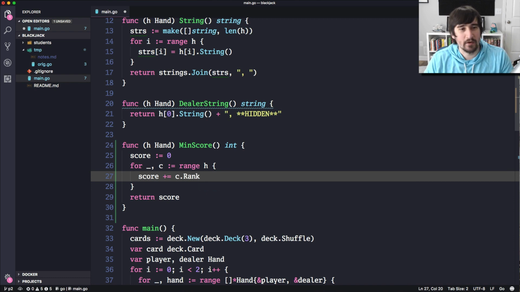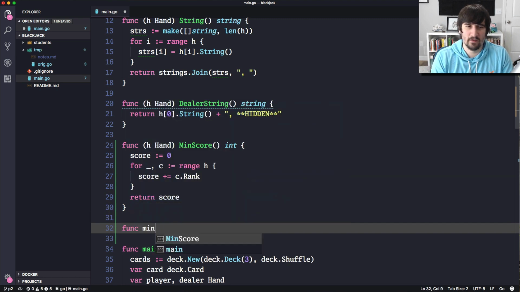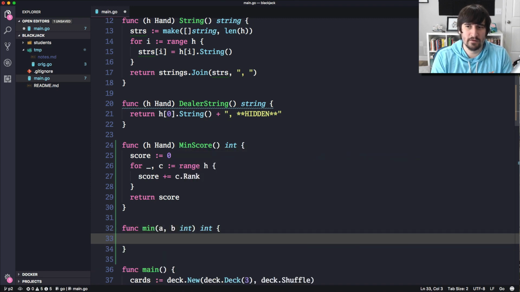But there's a problem here. Some of our cards are going to have a higher rank than 10. The ace has a rank of 1, so that would be fine actually, but the jack, queen, and king all have ranks of 11, 12, 13, and realistically they're worth 10 points in blackjack. So the easiest way to fix this is probably to create a minimum function that takes in 2 integers and returns the minimum of the 2.